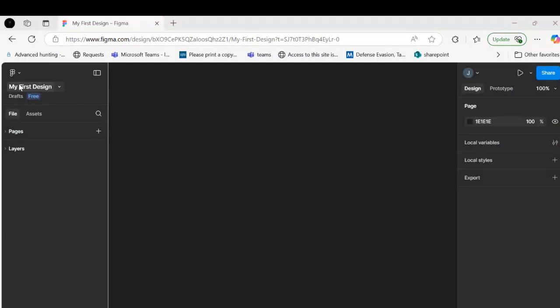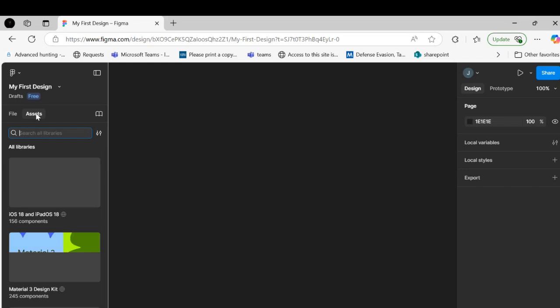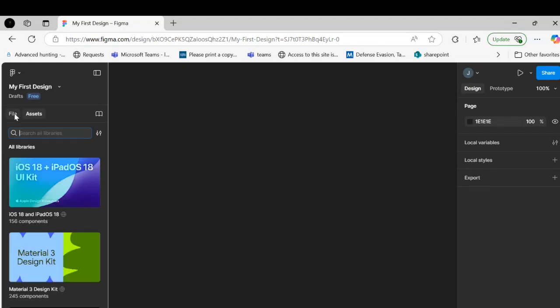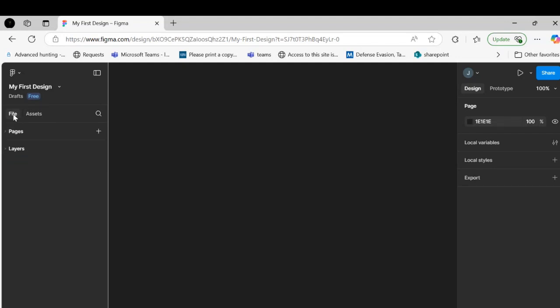Okay, so that is how to rename an untitled project. When you click on assets, you will see some libraries we use. So don't click on assets. Everybody should click on file. Don't click on this. You should see file. So make sure you're clicking on file.